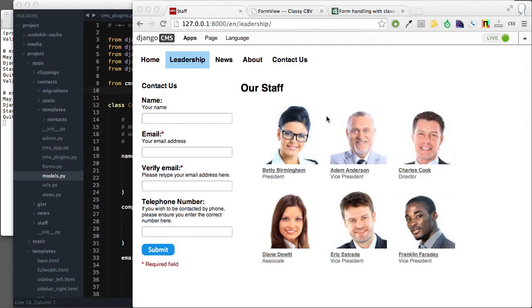Now for a fourth video on Django CMS 3.0. Today we're going to talk a little bit about how one would create a plugin like the one shown, which handles form responses via AJAX.